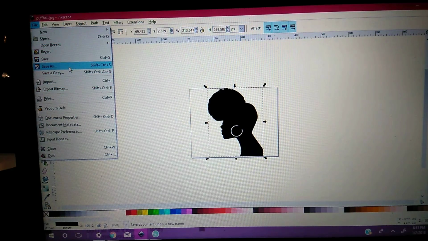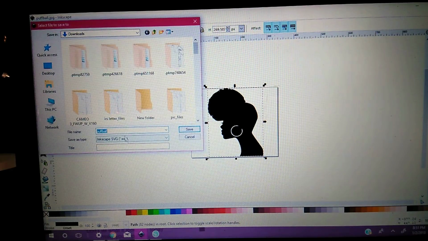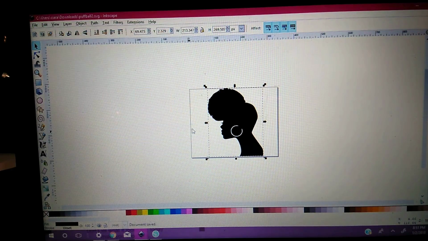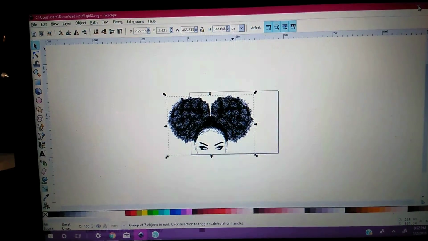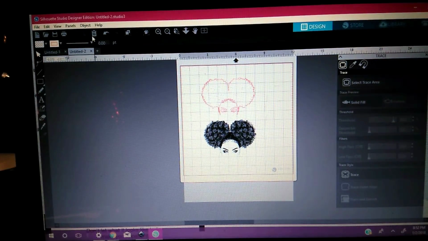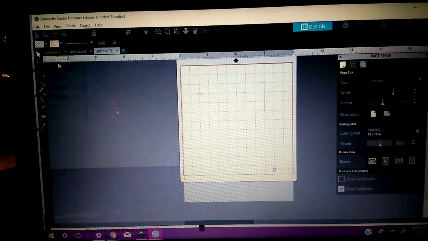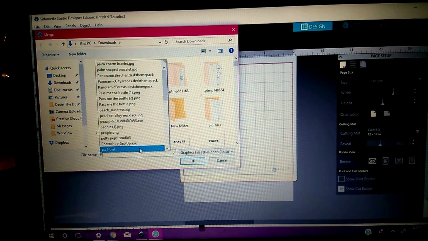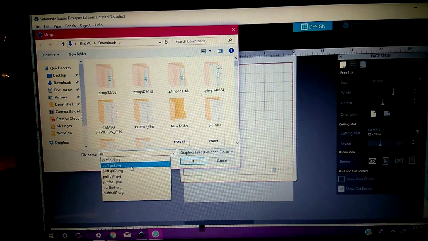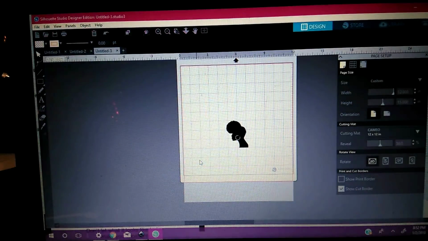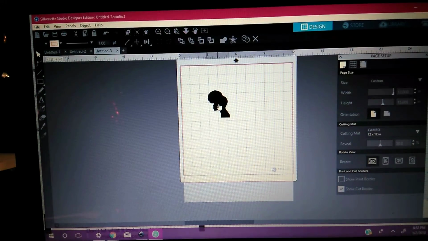And you want to go to File, Save As. I want to do Poofball 2 because I have already made her into a file once before, so I'm just going to save it again. I'm going to minimize that. I'm going to come over in my design software. My Silhouette Cameo 3 is what I'm using. Just type her in and she is there. Hit OK and there she is.